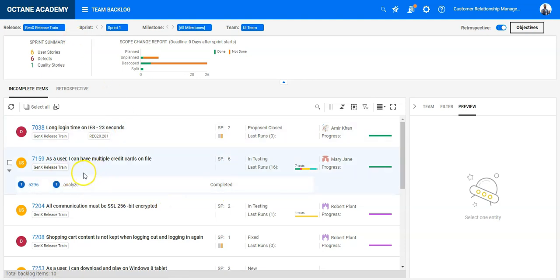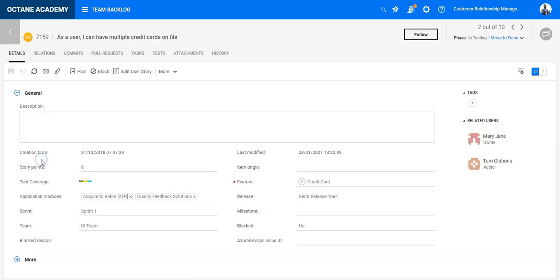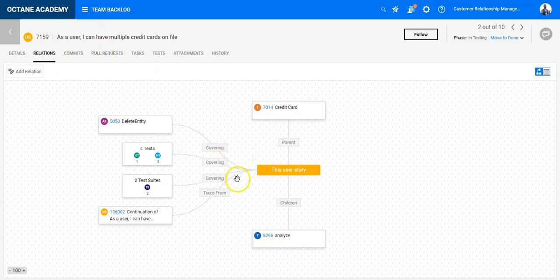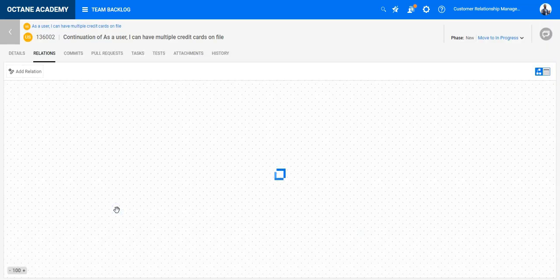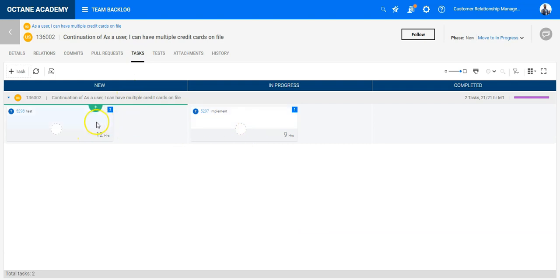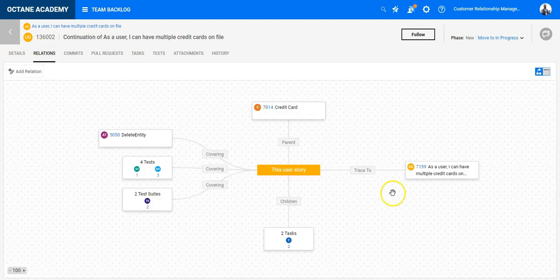So what happened now is, first of all, in the relations of the user story which was split, you will see that there is a trace from this user story to the continuation, the second one which we have split into. And on that user story, I will find most probably the 2 tasks. One is in progress and the other one is in status new. And under relation, I have the link back to my original user story, which I'm traced to. So I'm tracing from the original user story to this current user story.